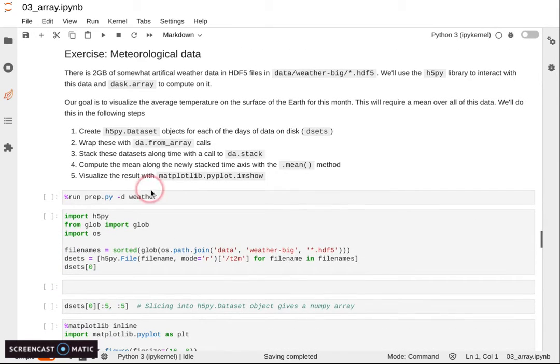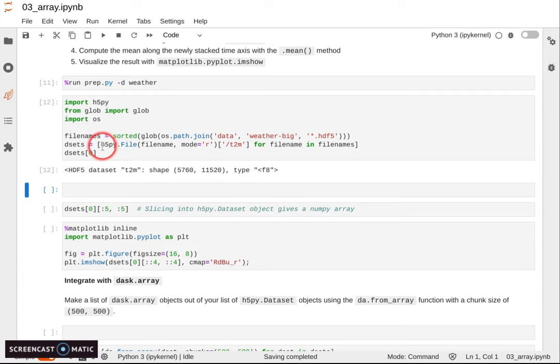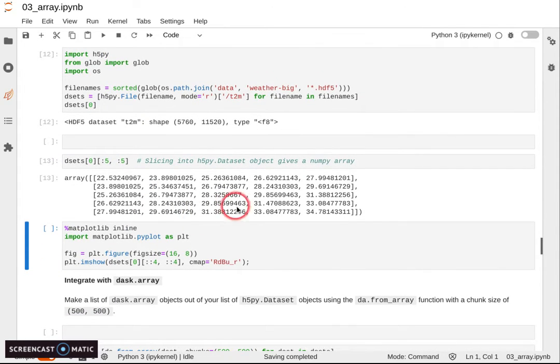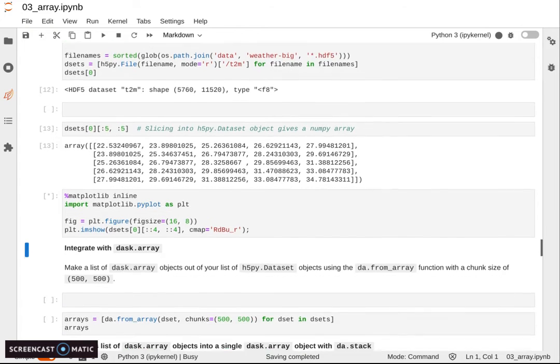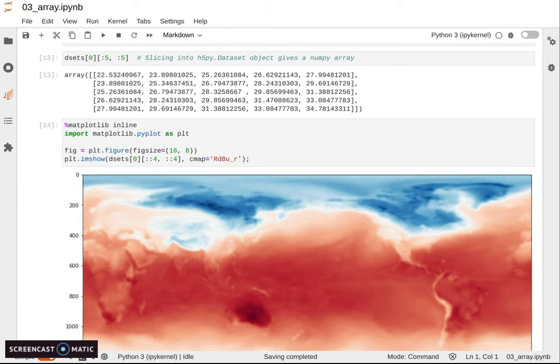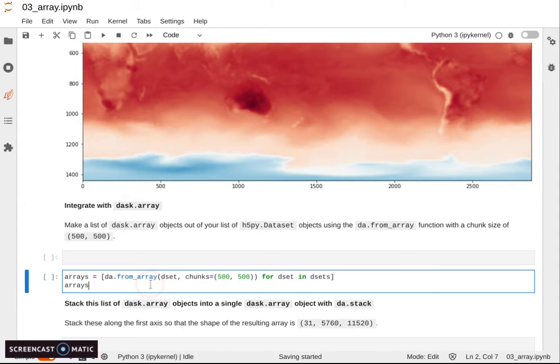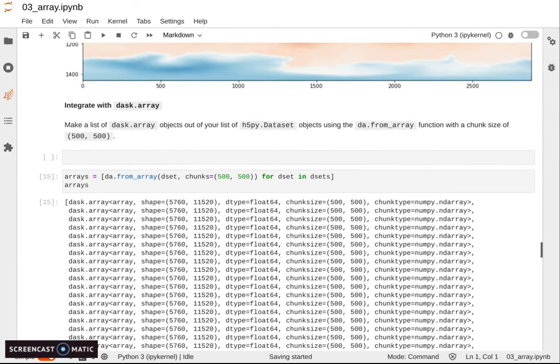Okay. So next, let's try with another example. This is on some weather data. And also here we have H5Py files. So the data are stored on disk this time, and they are accessed when we slice our data set. Okay, so we can show a small slice of our data set. And what we want to do is turn this data set into Dask arrays.